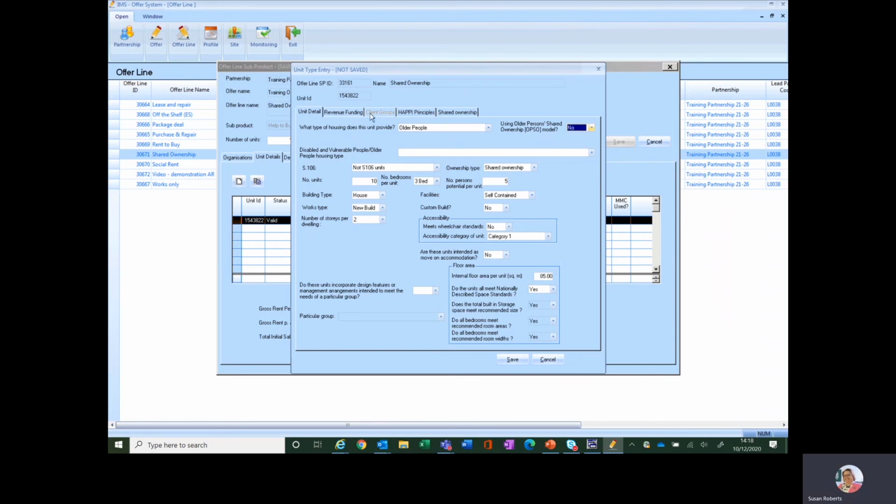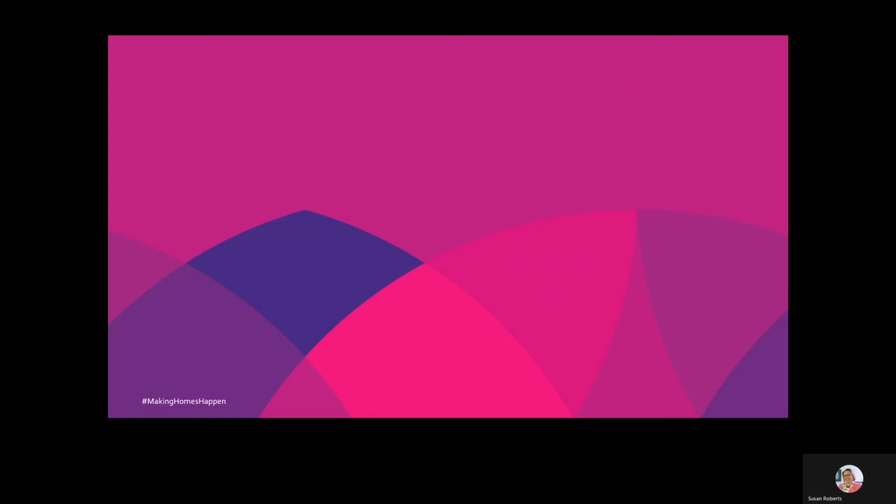Okay, so the revenue funding and the client group, and happy principles if they appear, would be exactly the same. For disabled and vulnerable people, I don't get asked the OPSO question. So they are the only changes.